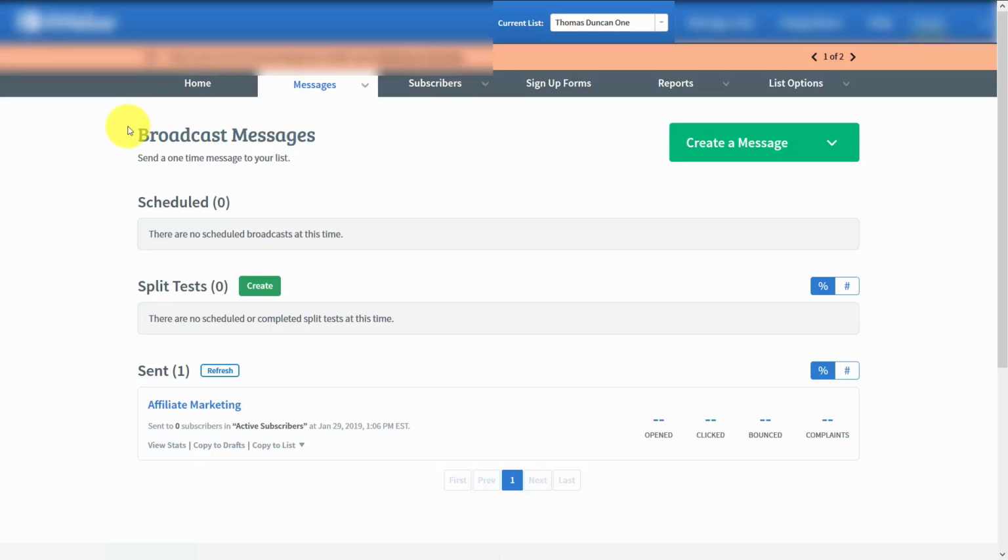Welcome back. Now, the other kind of email that AWeber sends is called a follow-up email. And this is an email that is sent on your behalf whenever someone joins your list at a particular time on specific days. And so one of the things you can do with your existing broadcast emails, once they have been sent, is copy them to your draft settings.